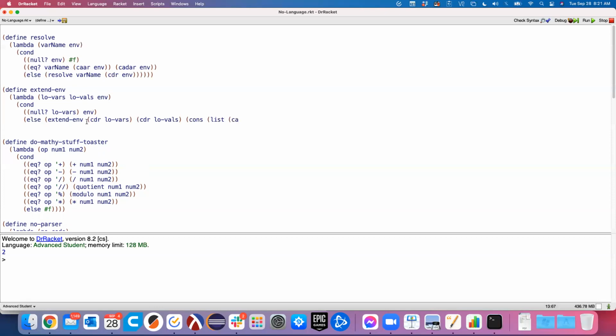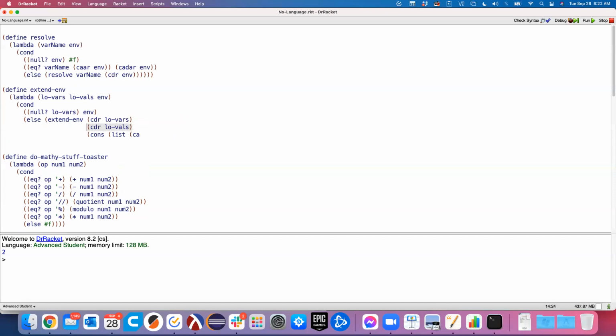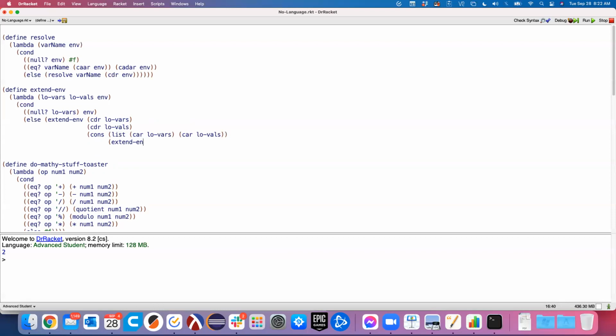And let me start kicking this down a line. The cons version of the, I want the car of this guy. And the car of low vals. So this will peel off the first value of each of these and create a to list out of it. I'm going to cons that to list onto, let's see, whatever extend env.